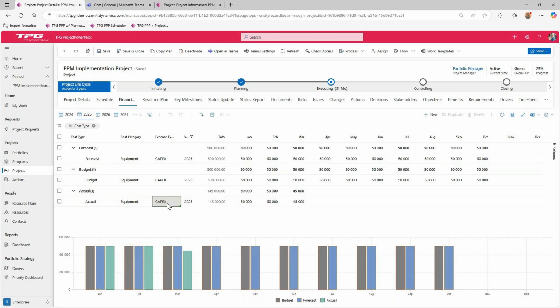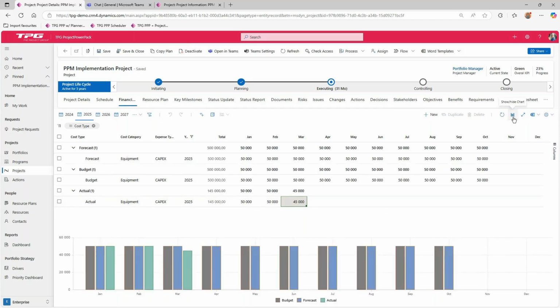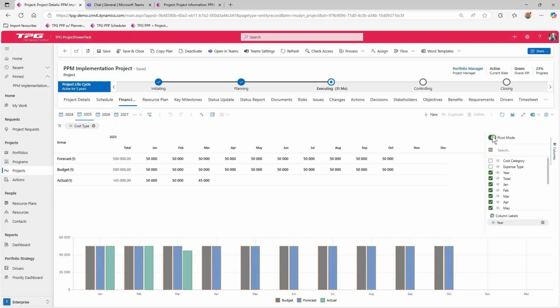So again, you can come in here and you can enter your data. It actually kind of works much like Excel, right? So I can drag and drop and what have you. I can see if I want to show or not see that particular chart. And in fact, if I come in here, I can pivot the data and see it in a different way.